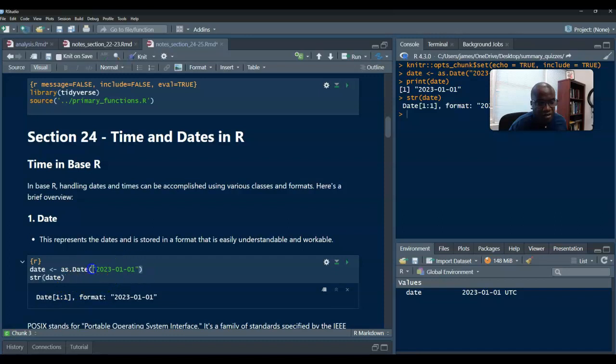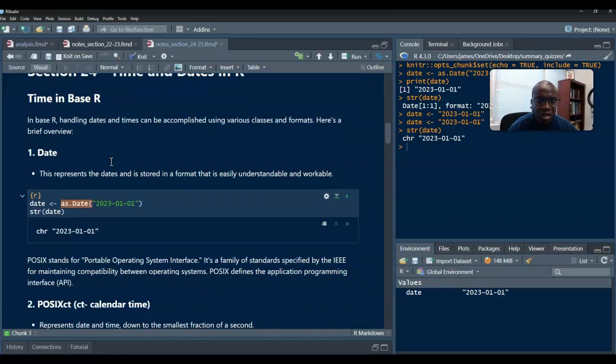But if I didn't do this, if I didn't call it date, and I just ran this, it's going to call it just a string or character. Okay? So we can turn it into a date, and the reason why that's important is so that we can work with it as if it were a date, not necessarily a string. Okay? So now this is where we're going to go into base R.